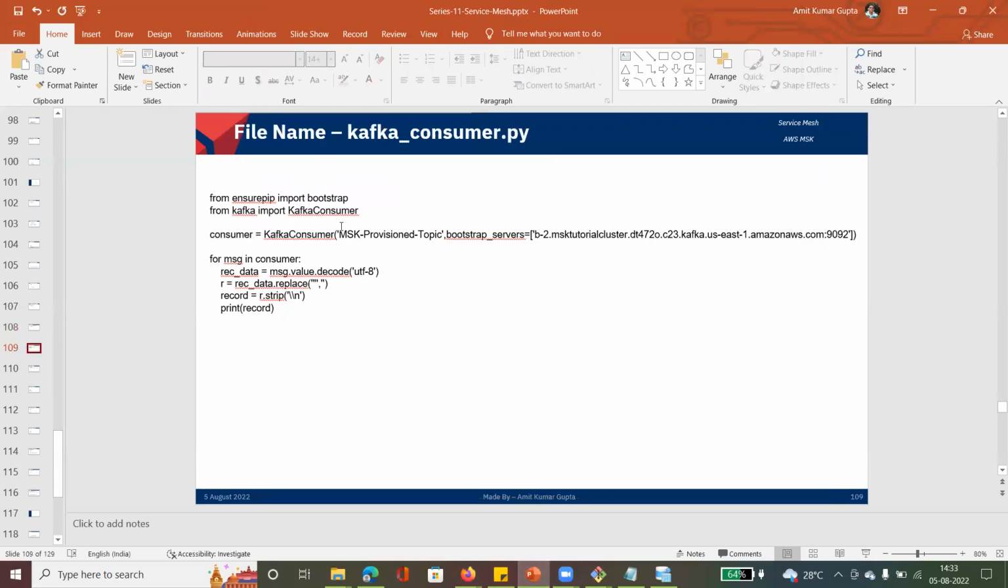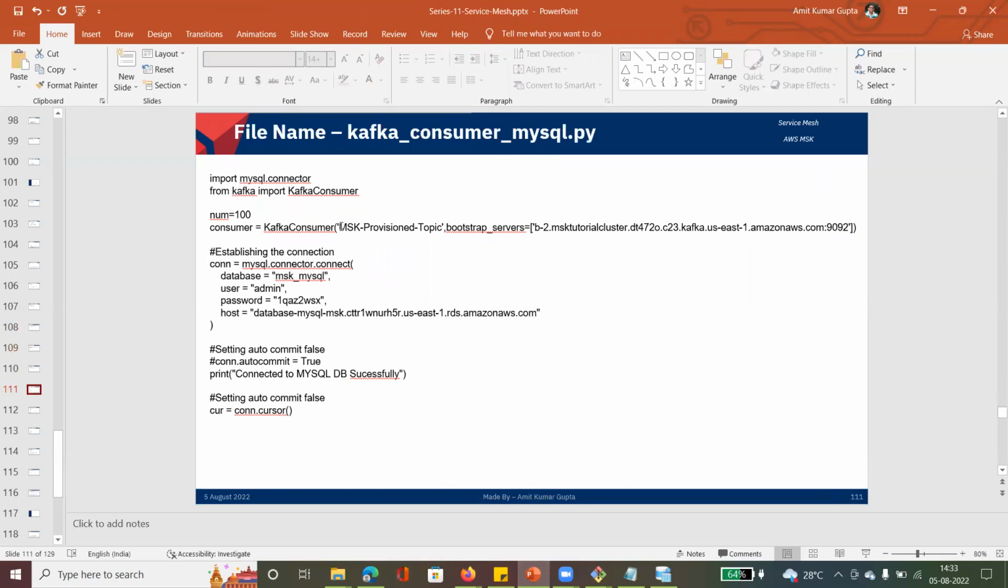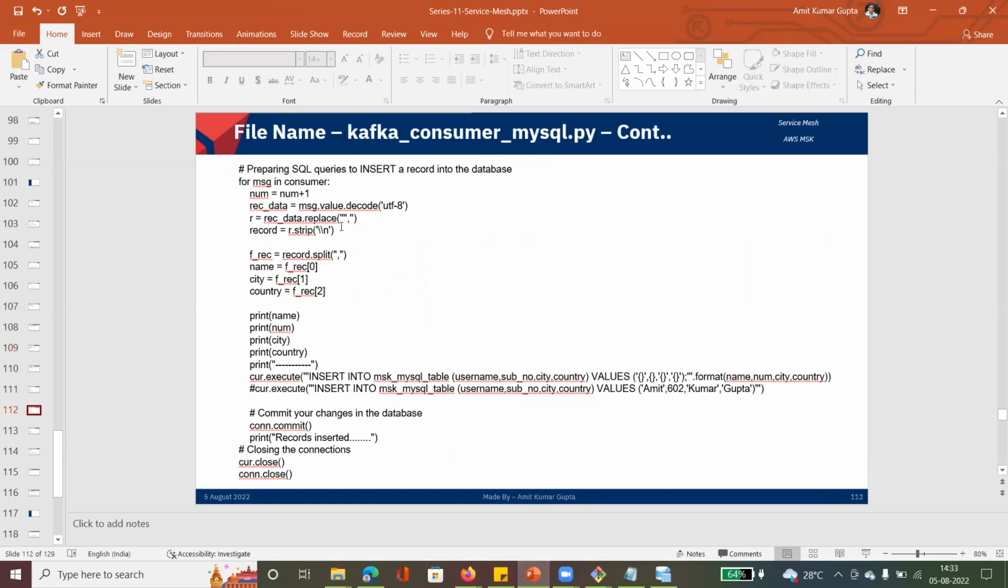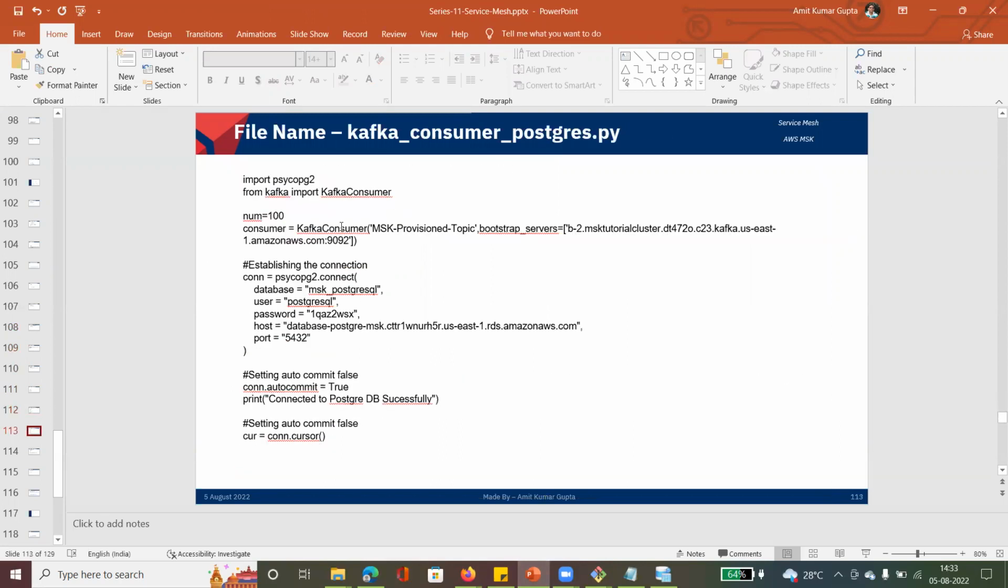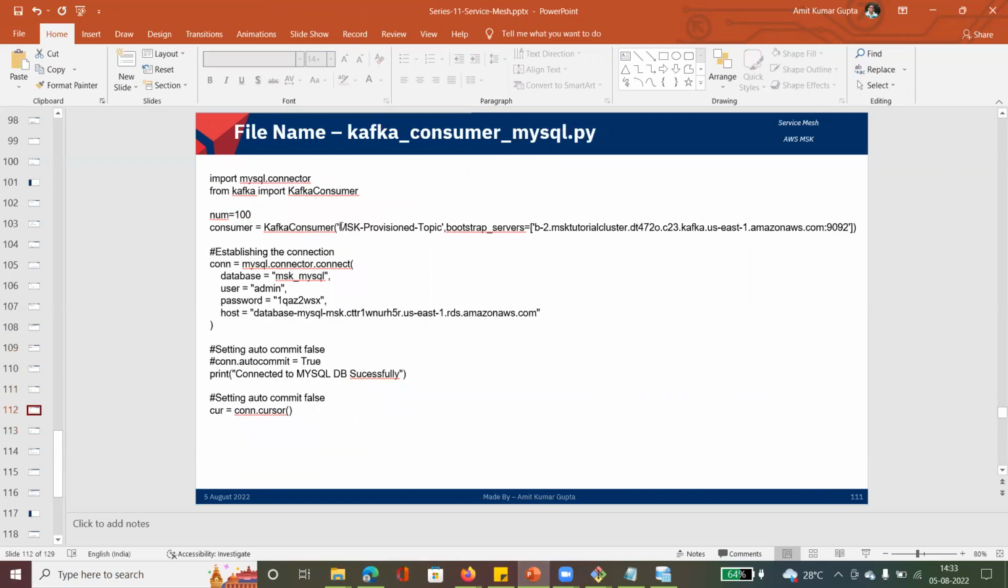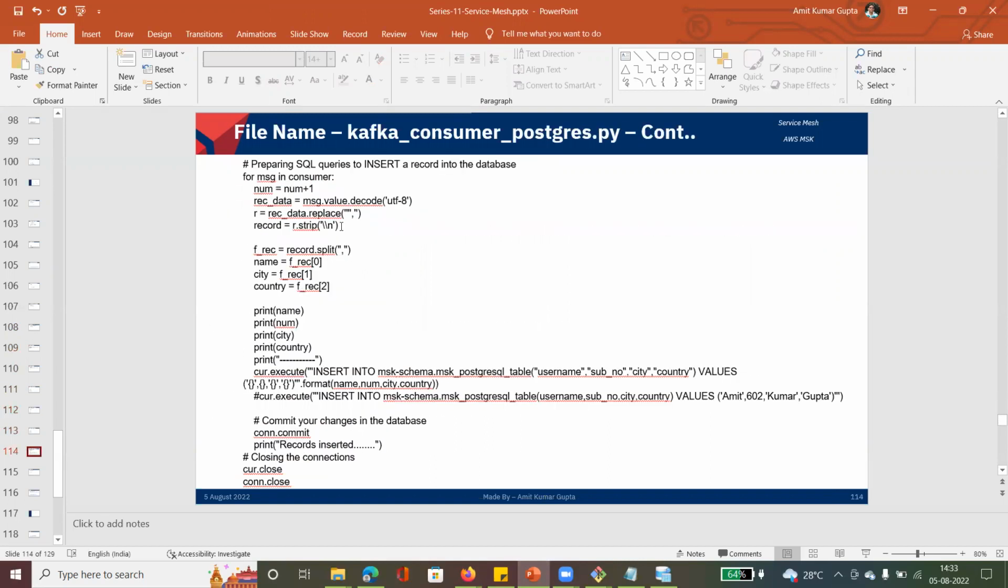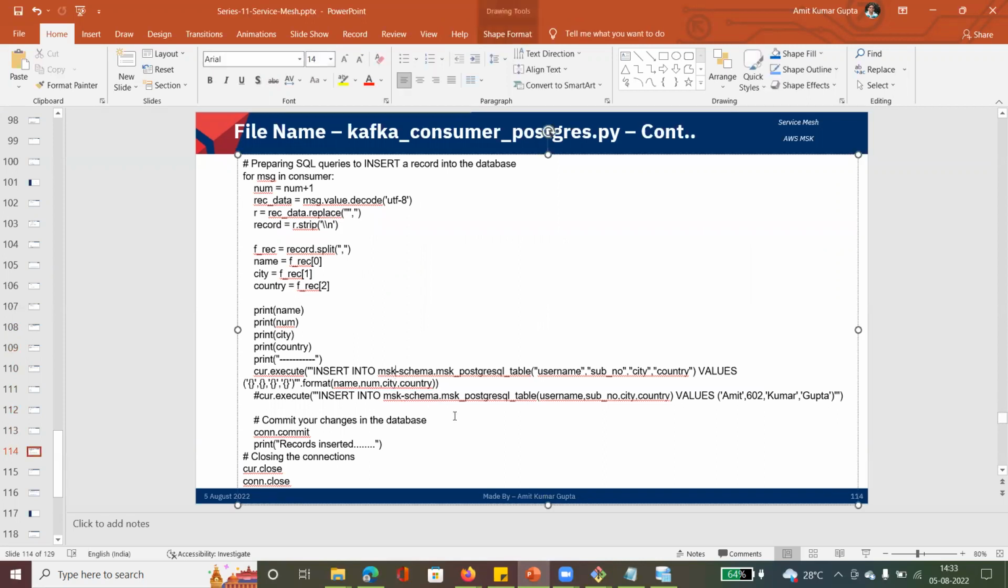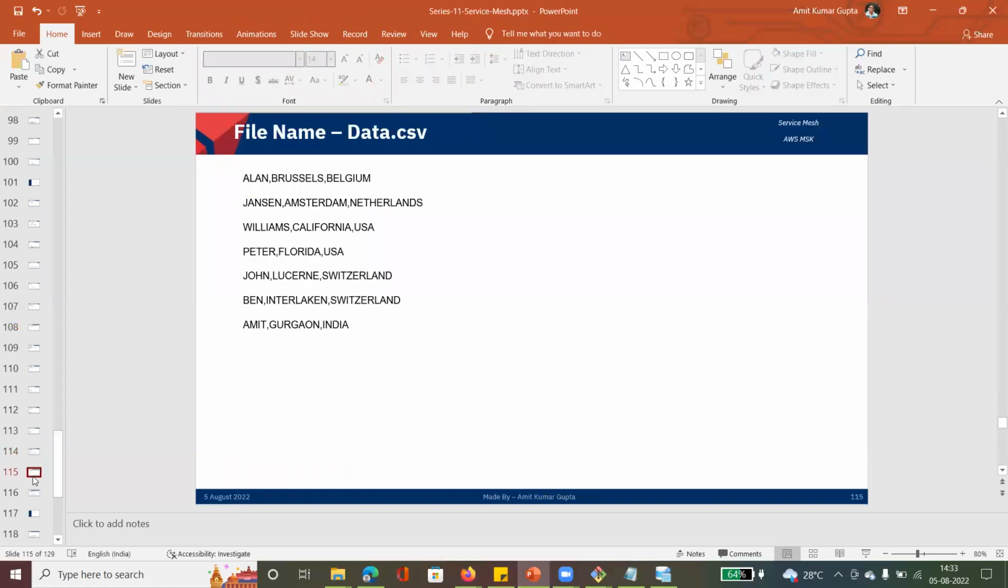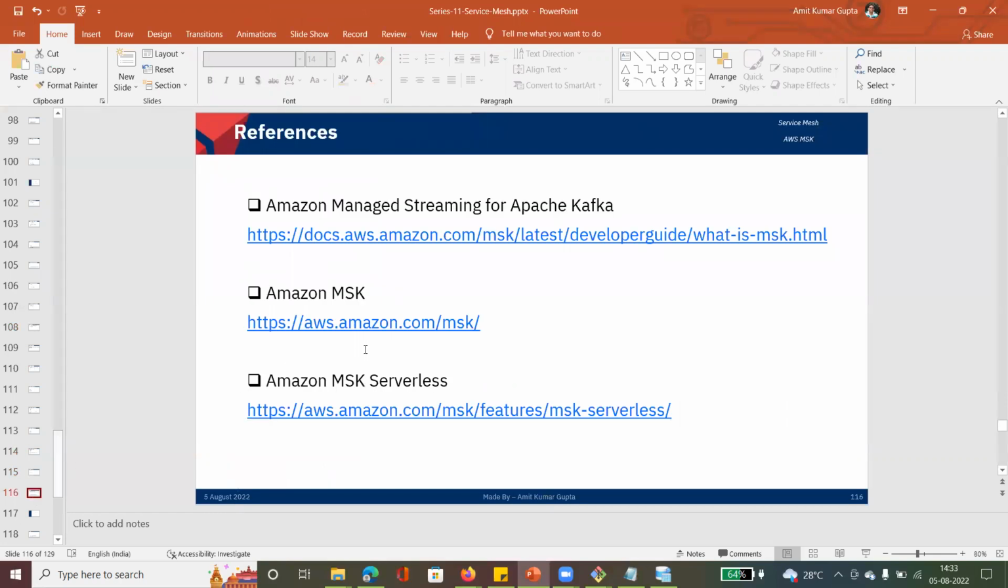I have written the details for the pipeline file, but it is already on GitHub. And let me correct this one also, underscore, right? Schema. And this is the data.csv. We can put any data as per your choice over there. And in a similar way, we can create a table in the database. And these are the references which I have used for that. And this is for serverless also.